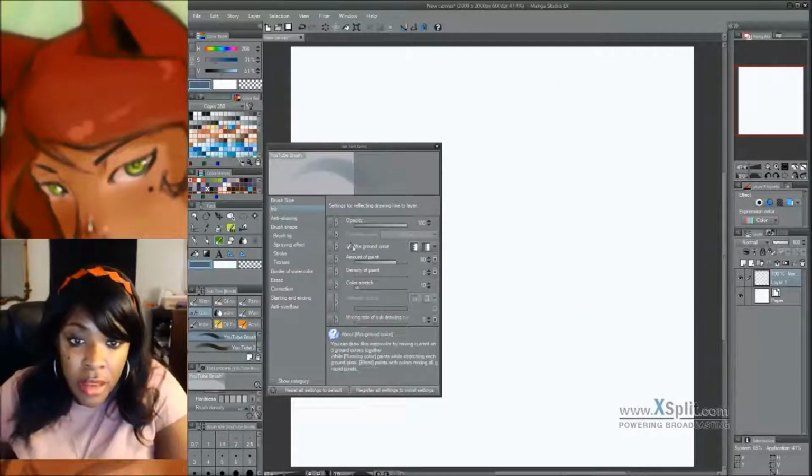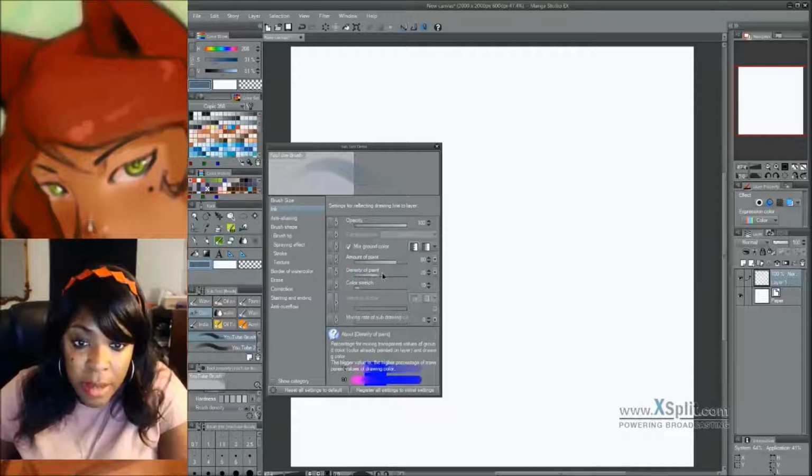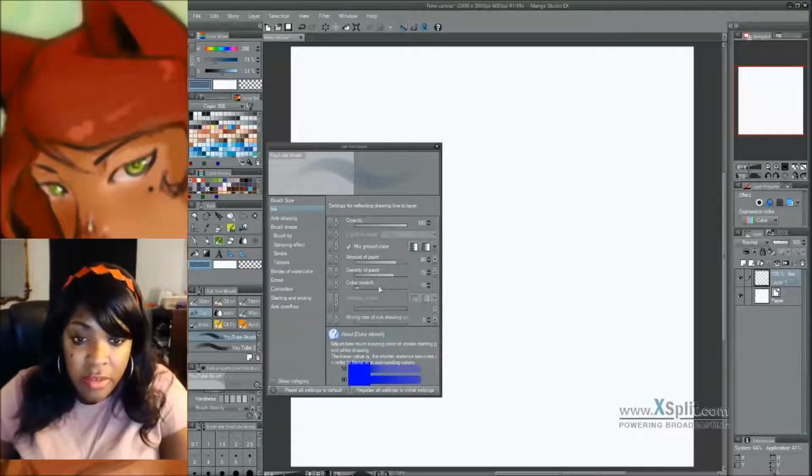Okay? Now we're going to go back here. We're going to put density at about 75 for no apparent reason. Well, yeah, it's a 75. No reason. I just like 75.